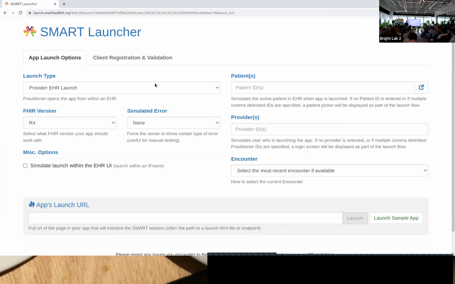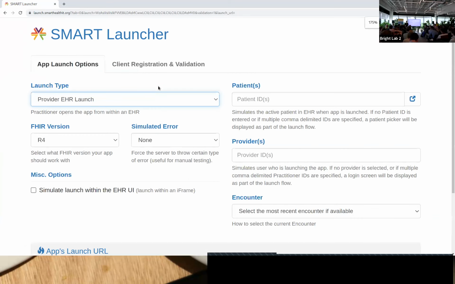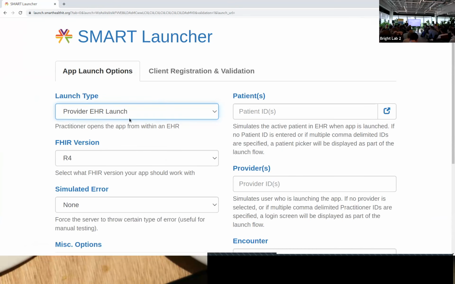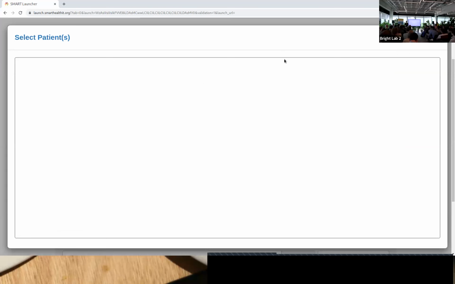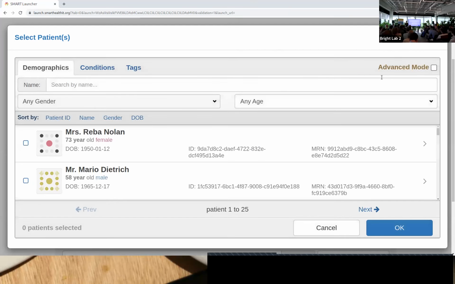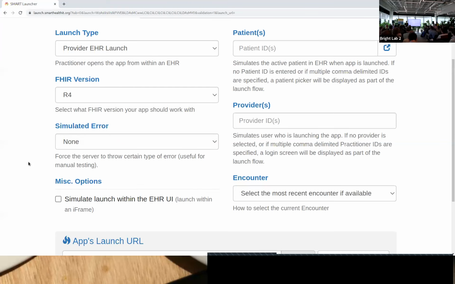You can test all of the various launch flows that we've talked about. So if you're building an app that's supposed to integrate into the EHR with the EHR launch, you can select that launch type, and you can configure a few other details, like maybe your app works on pediatric patients only. So you can pre-select a set of pediatric patients, and you can say, only prompt the user to choose from this limited set of patients so that users don't accidentally run your app on records where it's not really a good fit.